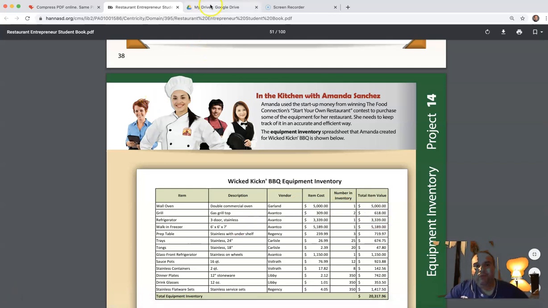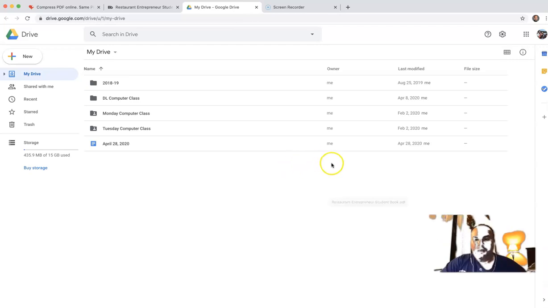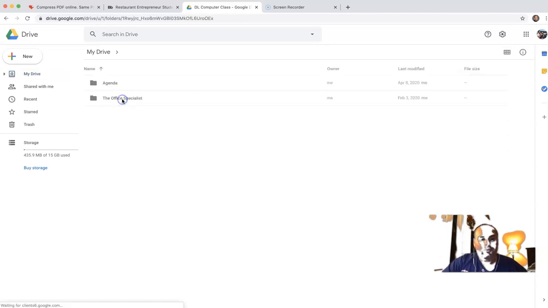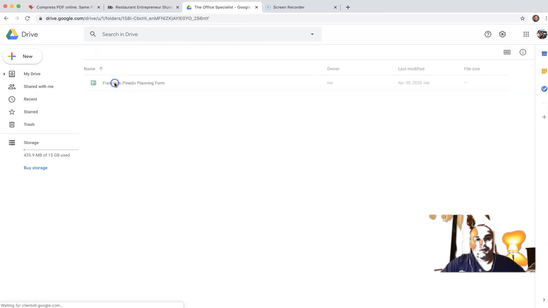So the first thing we want to do is go ahead and go into your Google Drive, drive.google.com. So go ahead and press pause and go ahead and log into your Google Drive. Okay, so once you are in your Google Drive, go ahead and please go into your folder where you have your work, and then we'll go into the folder, the Office Specialist. So vamos a entrar a the Office Specialist. And then remember, recordemos, we're working now on Google Sheets. Estamos trabajando en Google Sheets, not on Word. So we're Google Sheets. Aquí vamos.